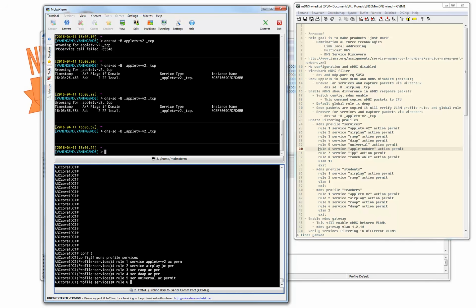Rule 6, service Apple mobdev, action permit. Rule 7, service IPP for printing maybe, action permit. And rule 8, service touchable, action permit. Okay, now we have all the services in there.